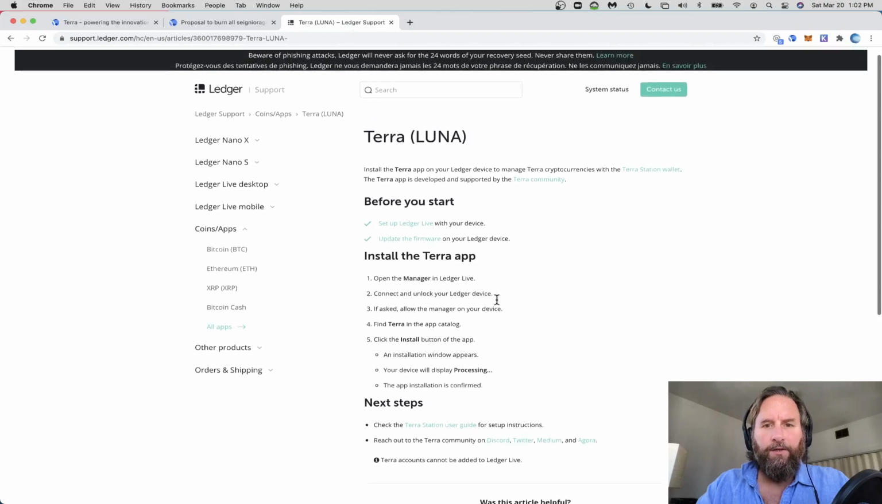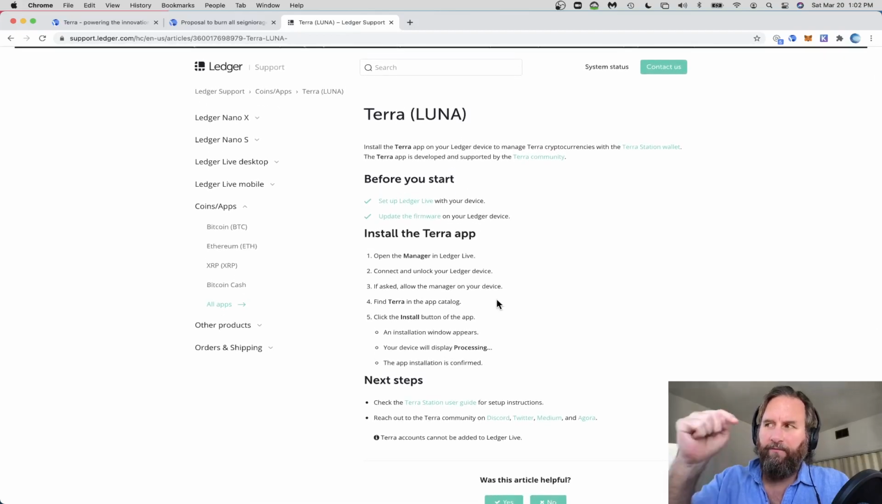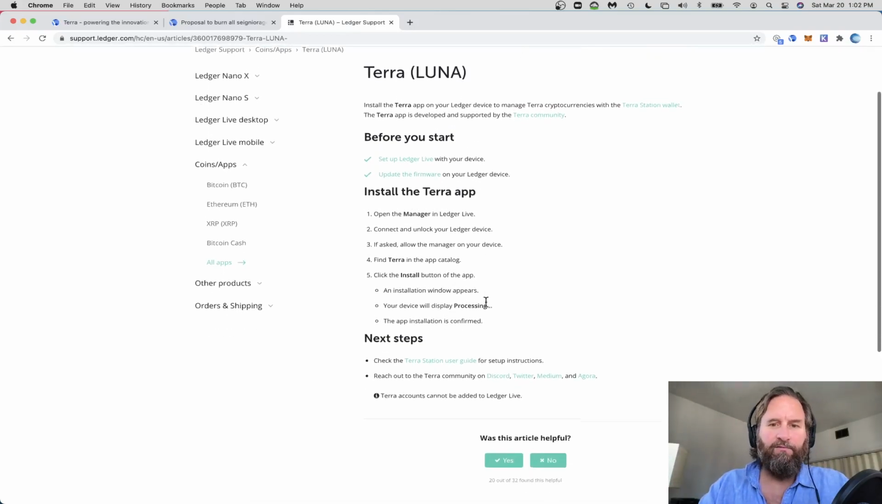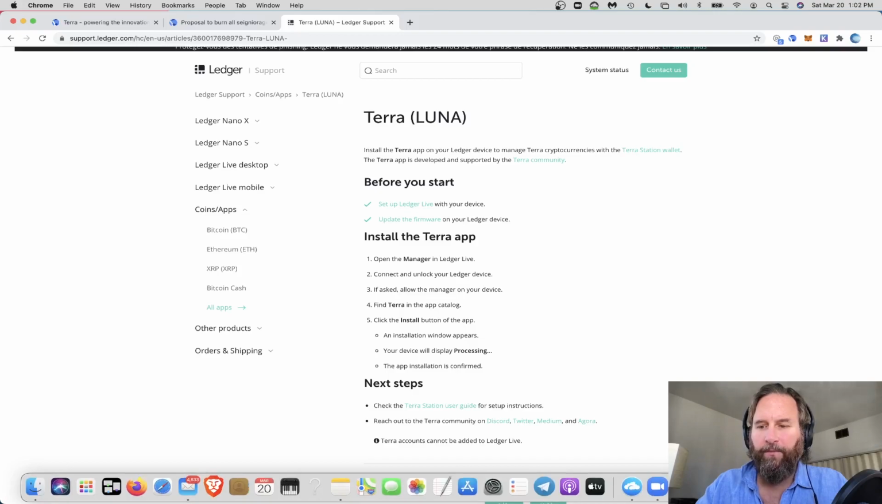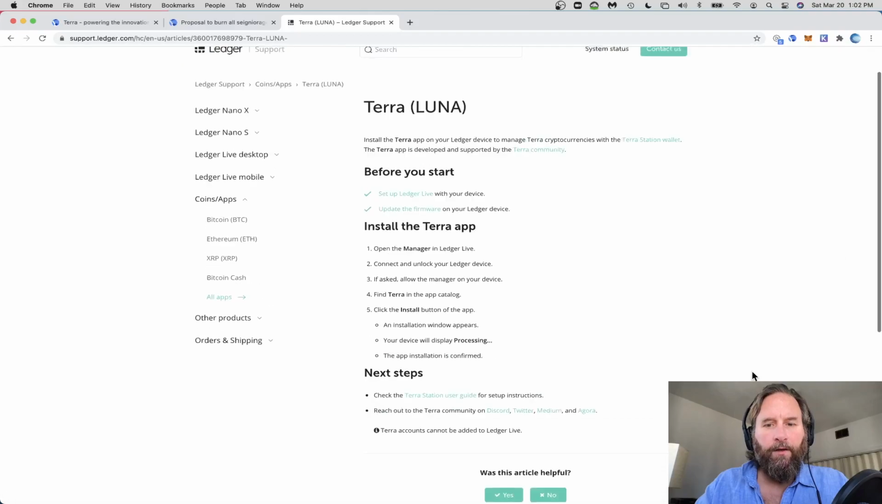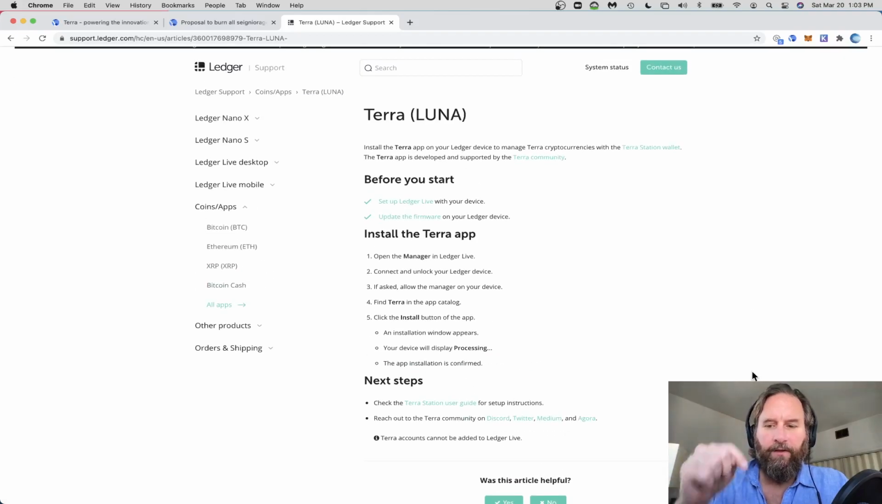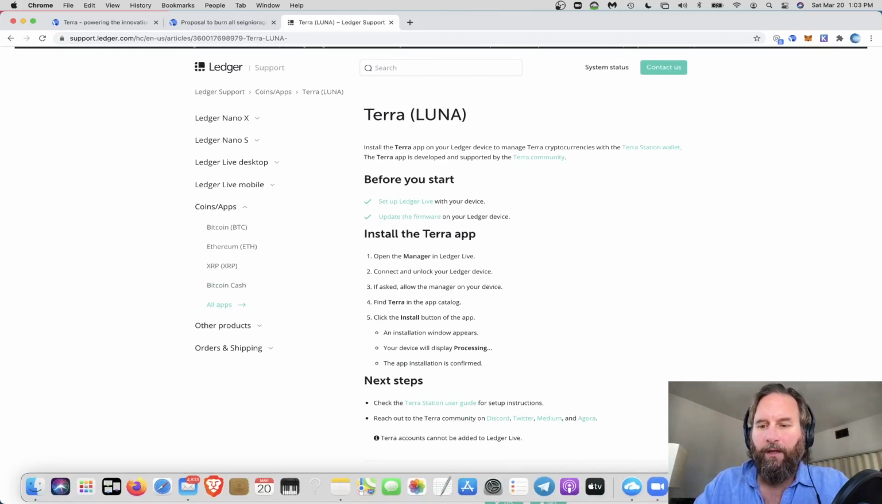Again, if you want the Ledger instructions, I'll have those in the description below. Those are right here. It's very easy. Anybody familiar with Ledger will understand. You open up Manager, you add the app, and then you open up the Terra Station wallet, and it will create the wallet for you right from the Ledger private keys. So we don't have to go over these steps. I'll have it in the description below. Okay, so let's go to Terra Station now.